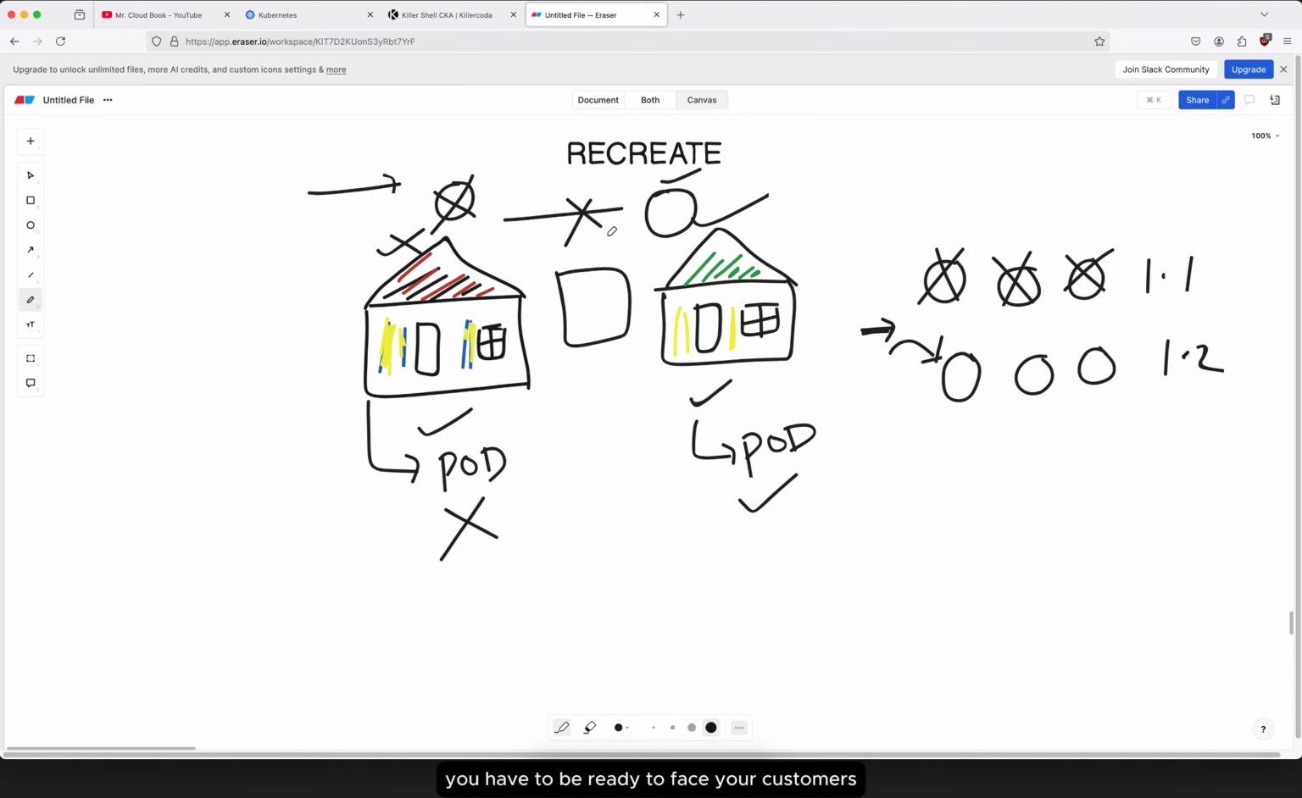So at that time you have to be ready to face your customers, or inform them beforehand, like 1 week or 3 days before, in your community or wherever. Just inform them there will be some maintenance. At that time you can use the recreate strategy. So let's see the simple demo as well.